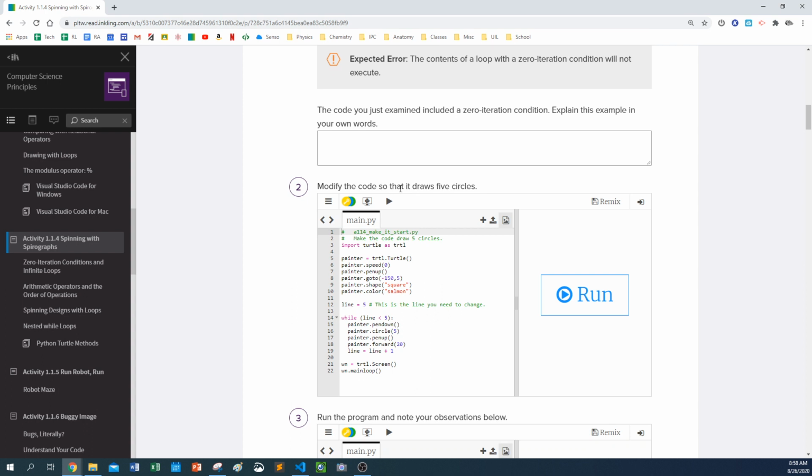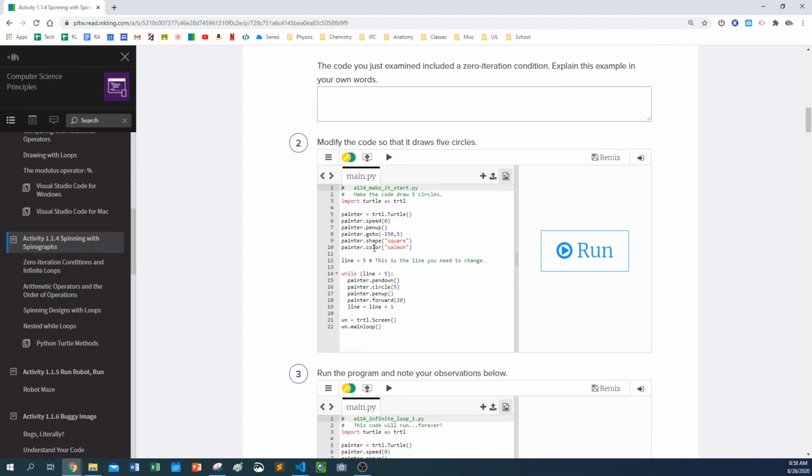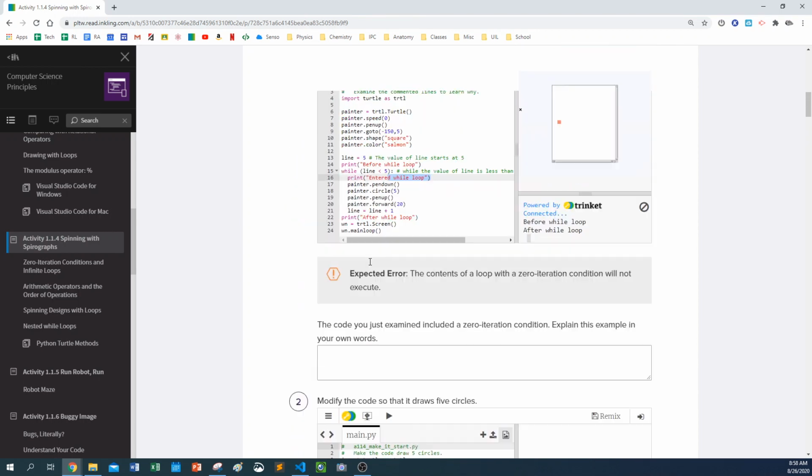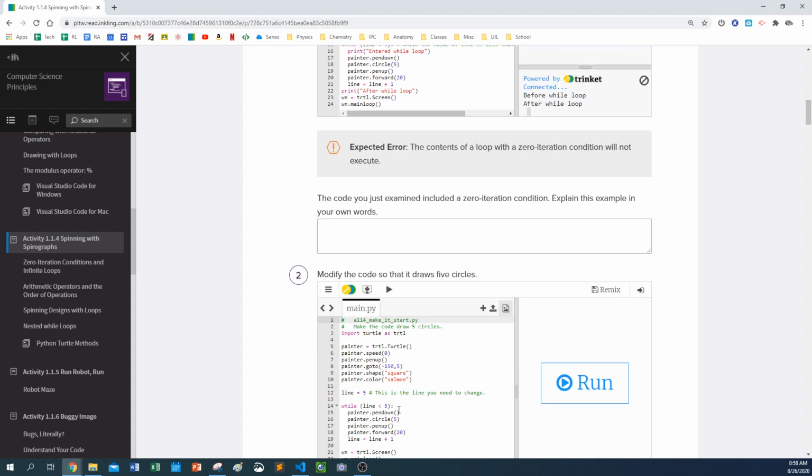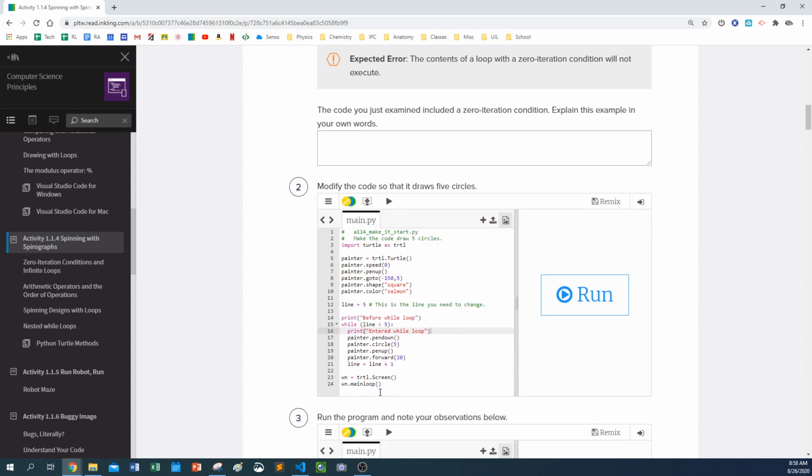So modify this code so that it draws 5 circles. So this is the same thing. Let me add my print statements. So this is the code, so we can do before the loop. By the way, whenever you use print statements for debugging like this, before you submit your code, either comment them out or remove them so they don't print out.